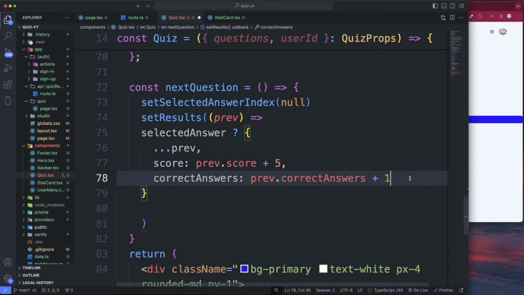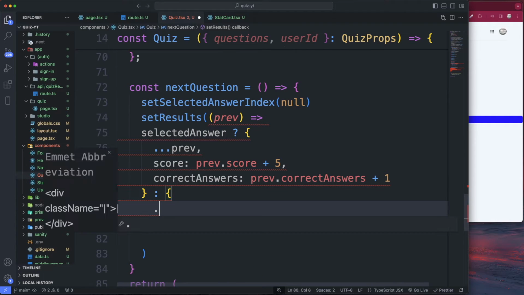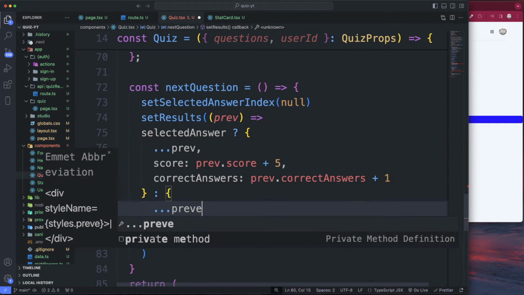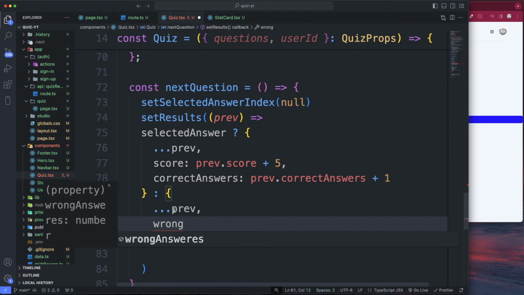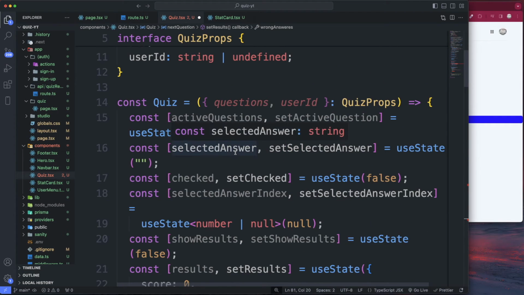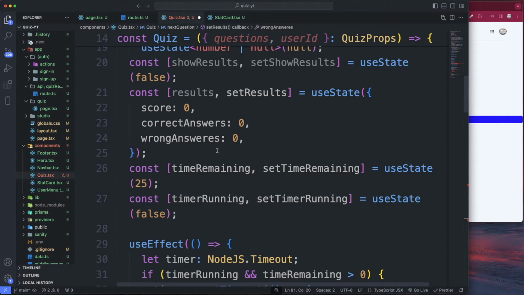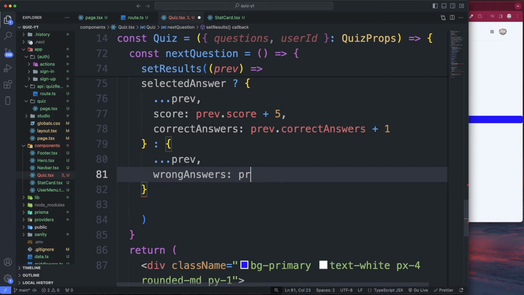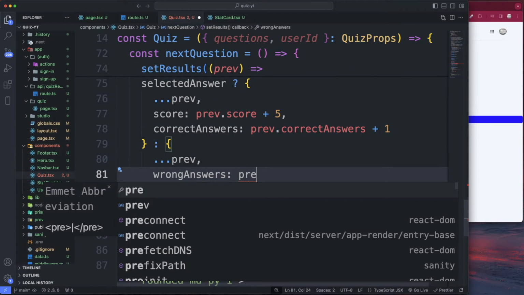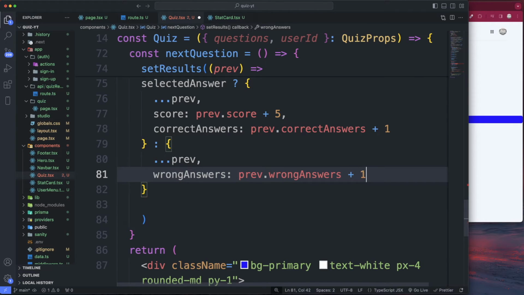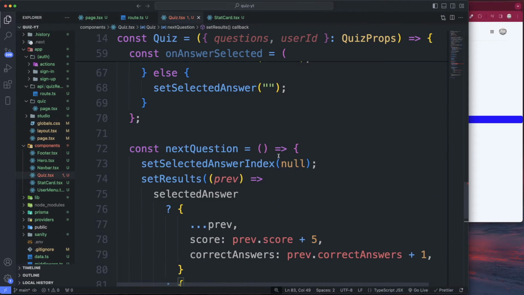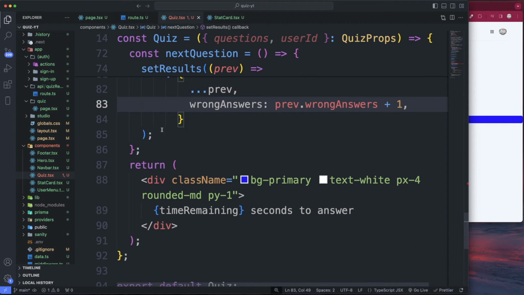All right, perfect. And then down here, we got to make sure we do our else. Well, else we're just going to return the prev wrong answers. I spelled wrong answers wrong. Oh my god. Where are we at? Wrong answers. And that's going to be our prev.wrongAnswers plus 1. All right. Okay, perfect. So we're still getting an error there, that's fine.